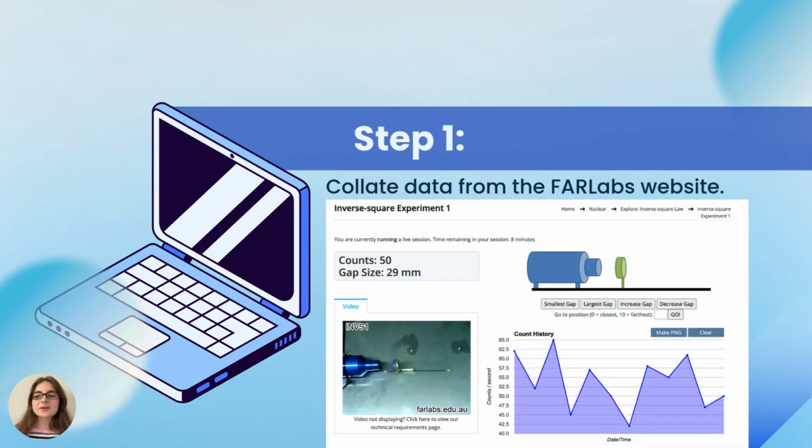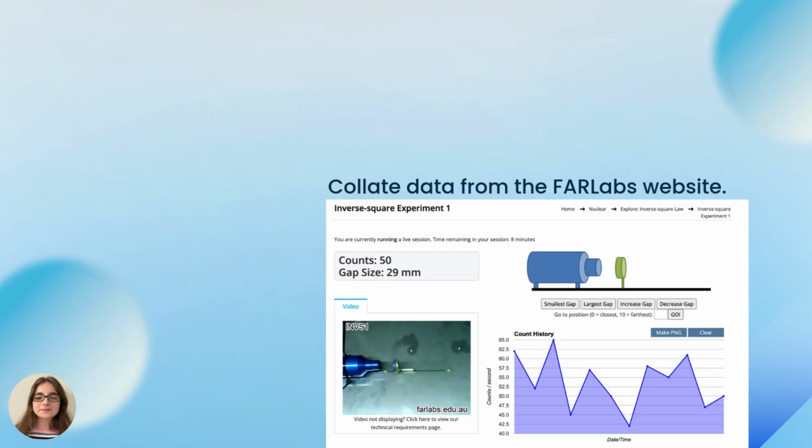First, collate your inverse square data from the Phylabs website. Ensure you gather all the measurements you'll need for analysis.